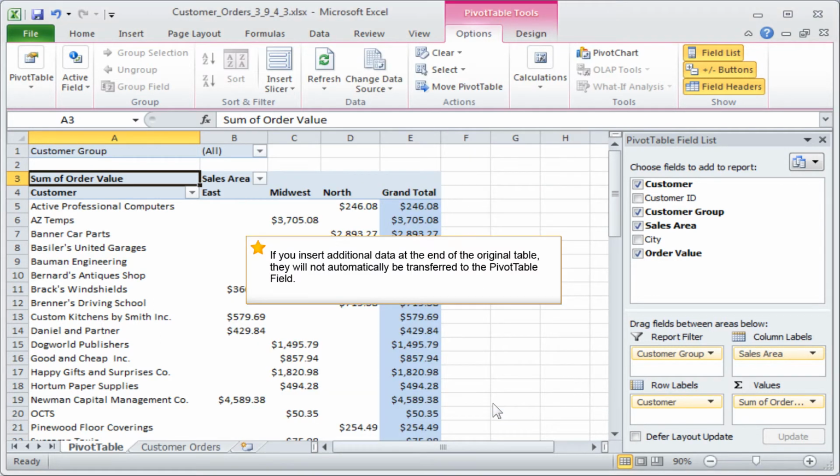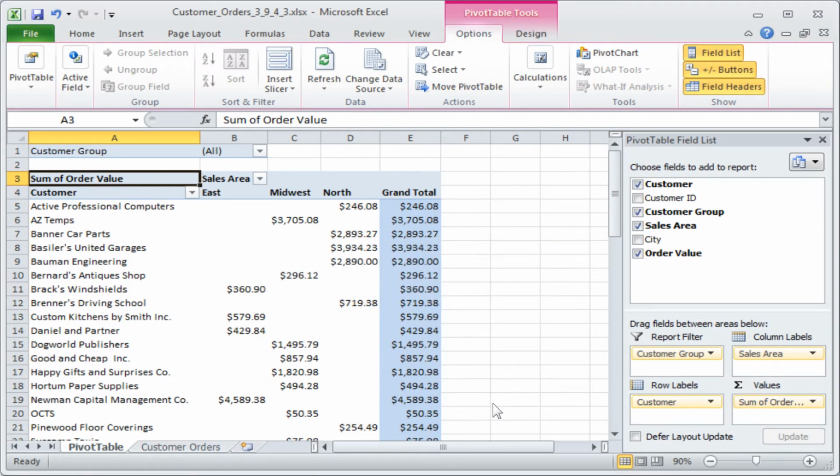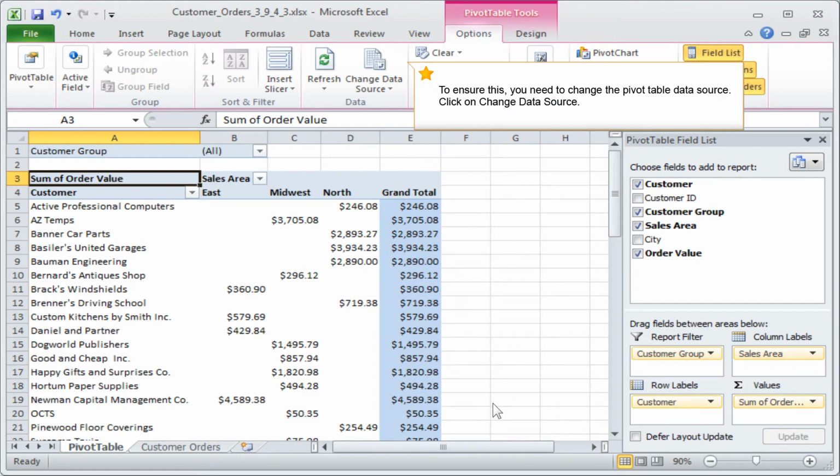Insert additional data at the end of the original table. They will not automatically be transferred to the pivot table field. To ensure this, you need to change the pivot table data source. Click on Change Data Source.